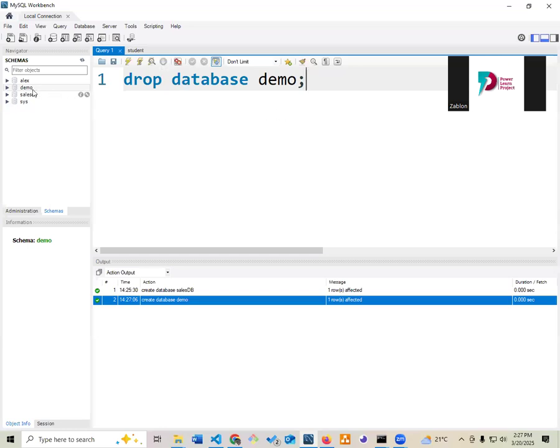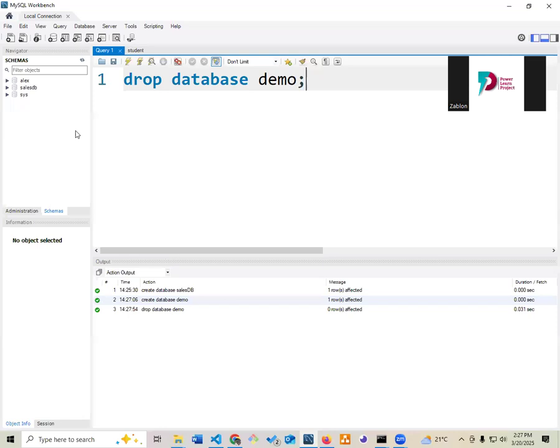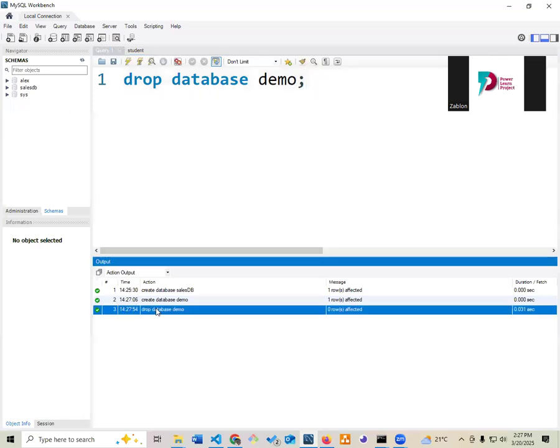Okay. So it's here. We can all see it. It's called demo. But when I execute this, it's gonna disappear because I've deleted it completely. That's what drop means. Okay. You're deleting it completely. So when I execute it, it just disappeared. And then I'm getting a green check. The database demo has been deleted successfully.